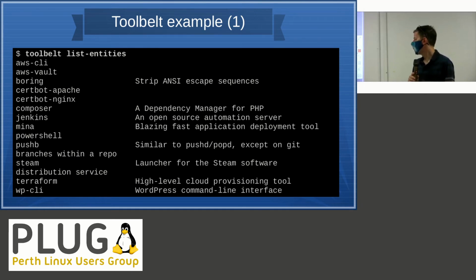Jenkins, PowerShell, Mina, which is a kind of an interesting descendant of Capistrano, which is not just useful for Ruby. I've given whole talks about Mina before, but yeah, it's great for deploying stuff over SSH, which is a different use case to Ansible, for instance. Steam, I got Toolbelt to be able to install Steam, or at least the Steam launcher, and it manually updates itself. It even does Terraform, and there's this really awesome thing that I'll tell you about in case you haven't heard about it.